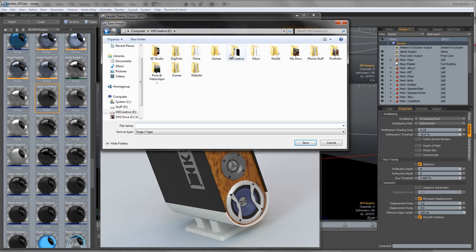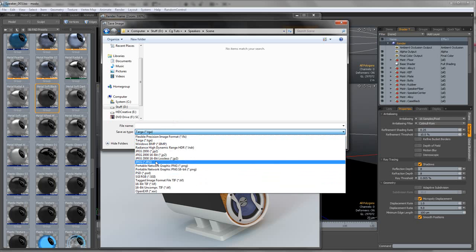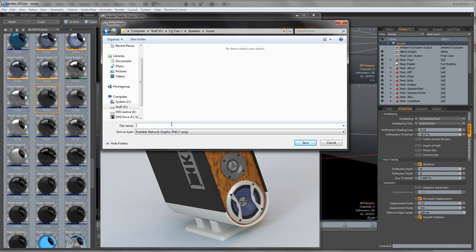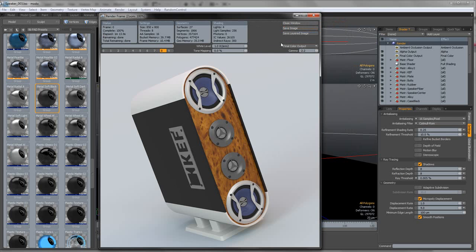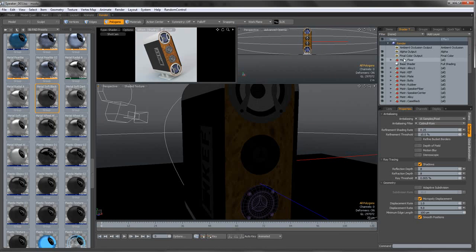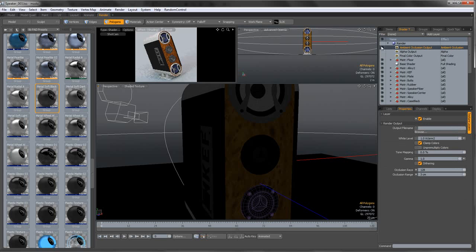So let's save it as a PNG, or you can go with whatever you want. Call this color. Okay. You can see we have an alpha output, but we're not going to use it. And now we're going to turn off the color and the alpha, and we're just going to leave the ambient occlusion.